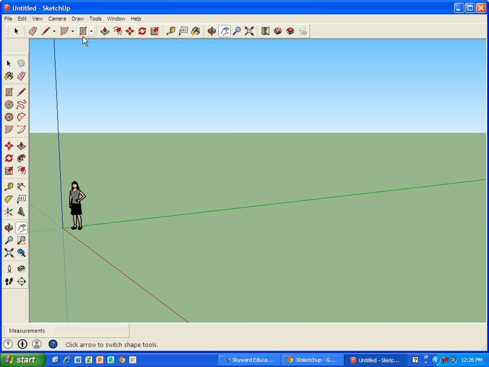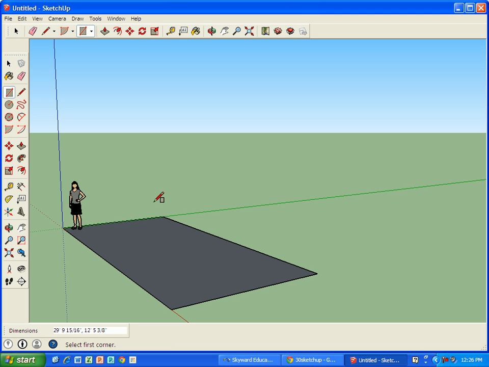What I want you to do is click up on our shapes, the shape of a rectangle. When I click on it, if I click down at our origin, which is where all of our different lines come together, just a single click and let go, it allows me to pull out the shape that I want. You'll also notice down in the left hand corner that it shows the dimensions. Right now I'm at 29 feet 9 and 15/16 inches by 12 feet 5 and 3/8 inches. If I click there, it will create that shape. I want you to create a smaller rectangle.